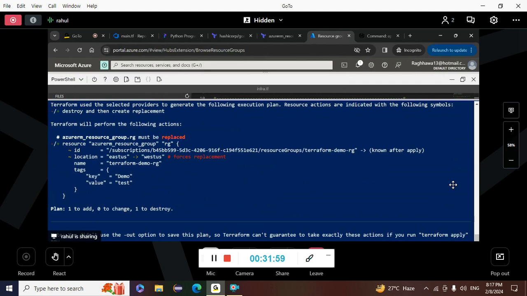That's why if you look at the plan carefully, it says one to add and one to destroy. This time it is not saying one to change. When you changed a tag, it said just one to change, nothing to add, nothing to destroy, right? This time we are playing with the core value. Location is a mandatory parameter, so we are playing with the mandatory parameter, and that's why it is doing a force replacement. Now we'll do the auto approve.